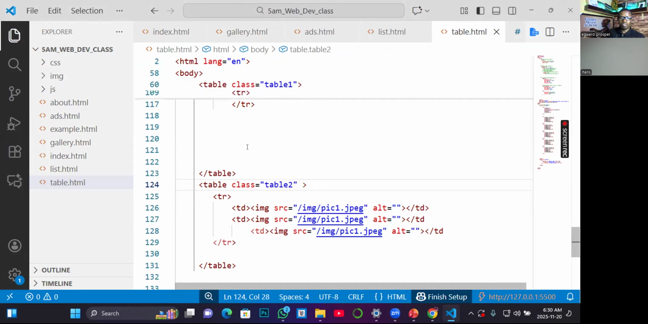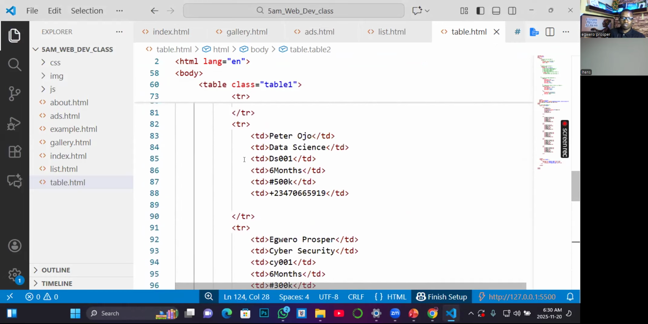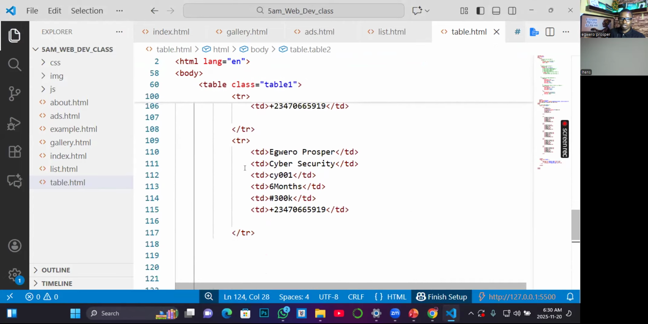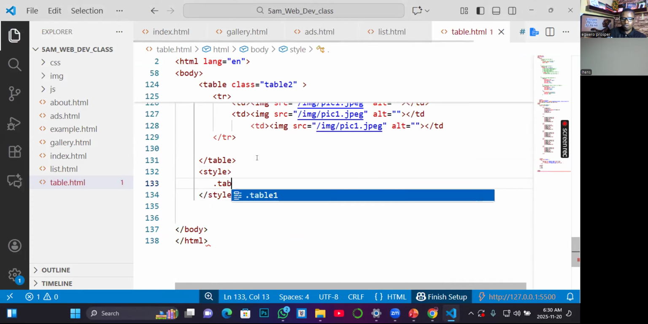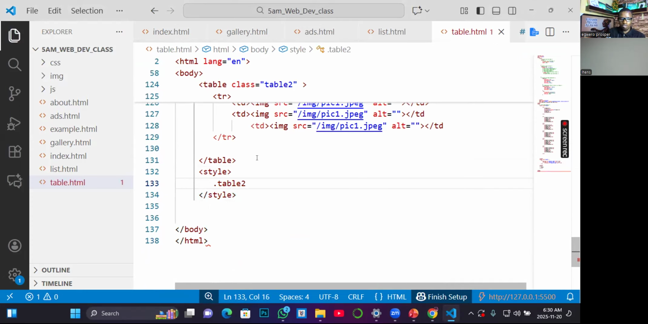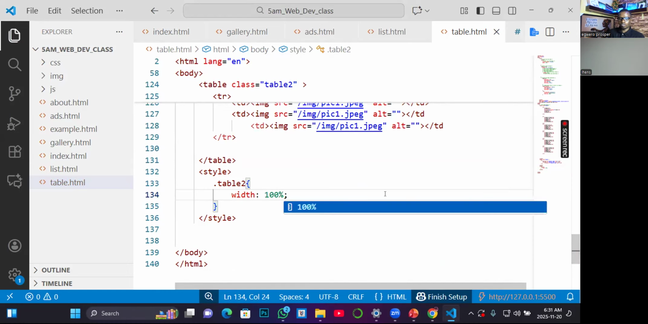Let's say table 1, table 2. In fact, like I told us the other time, you can add your CSS in between. So let me open another style tag here quickly. I'll just say .table, table 2, and then I will say width 100%. So let's go back to the front end.